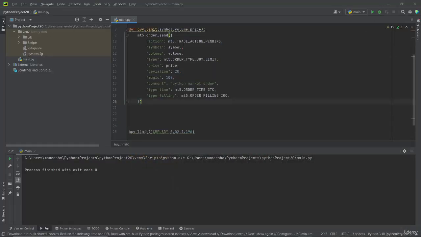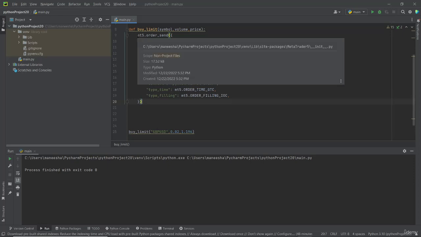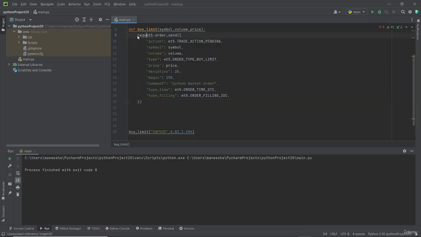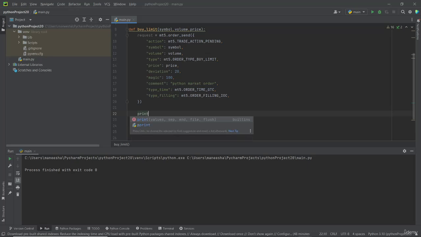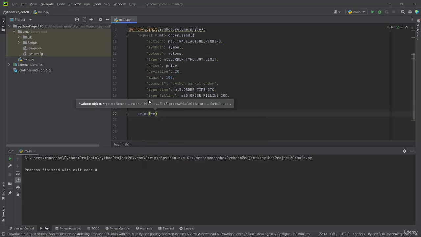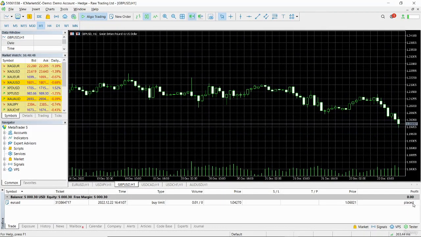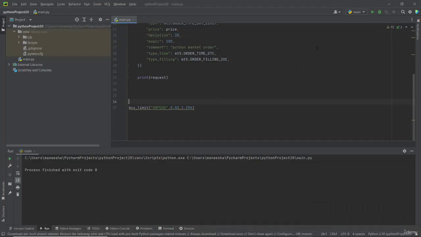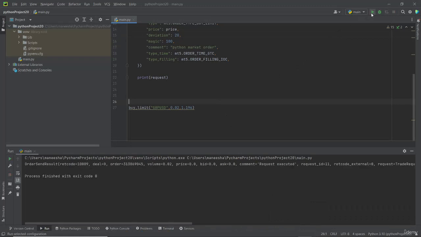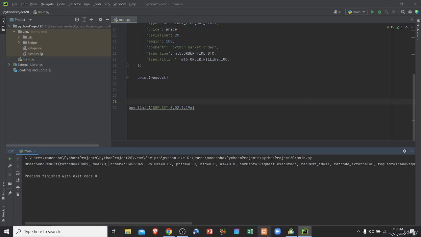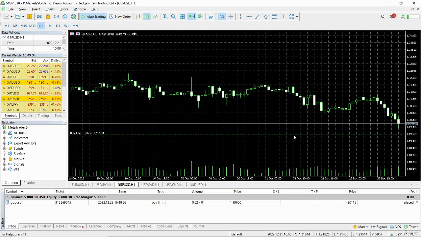Now I am going to do a little modification. This function will return output. So I am creating a variable to capture the output. Request. Now I am going to print the request. Now I am going to delete these orders. Now let us run this again. Now you can see it has been printing the result. Here order has been placed at the same level.